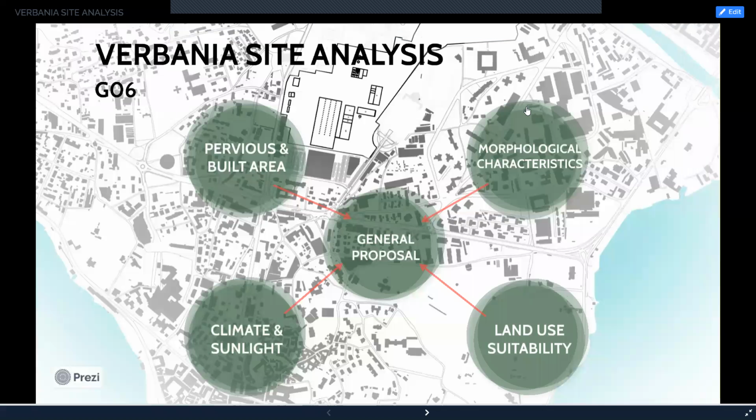Hello, here is our Verbania site analysis. As you can see, we analyze our site from 4 different aspects, which are finally converted together to generate our general principles of design. Now let's begin with our first fragment.